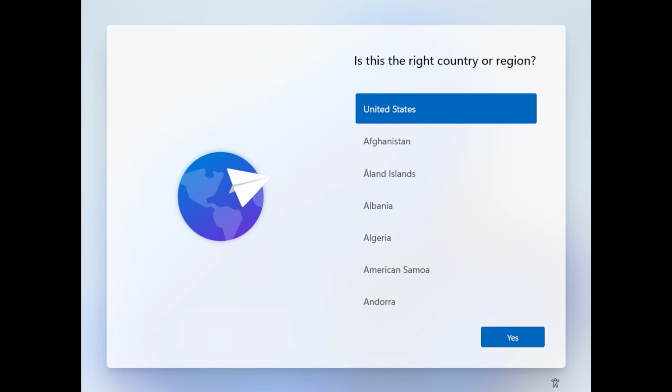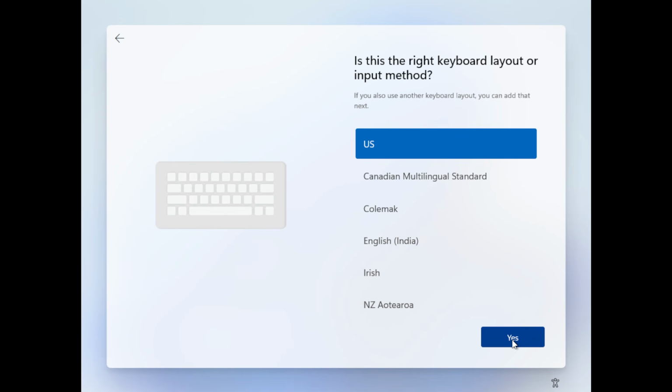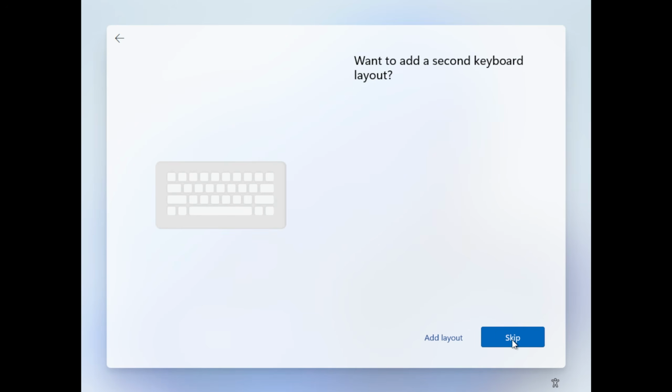All right, so a few reboots later, here we are at the country selection. Again, we're just going to choose the United States and hit yes. And we're also going to select the US as the keyboard layout. Again, you can change this as needed, but I'm in the US, so I'm going to keep it on the default. Do I want to add a second keyboard layout? I do not at this time, so I'm going to go ahead and hit skip.